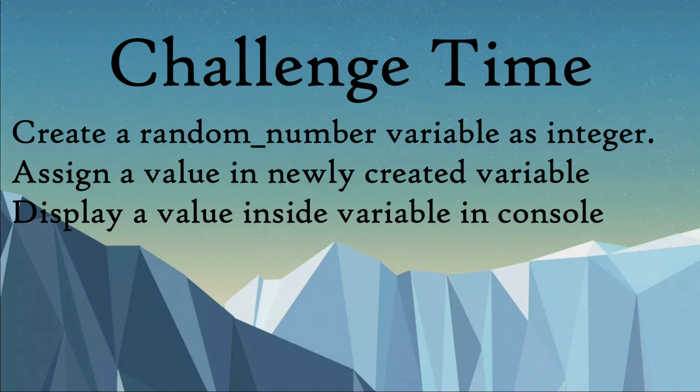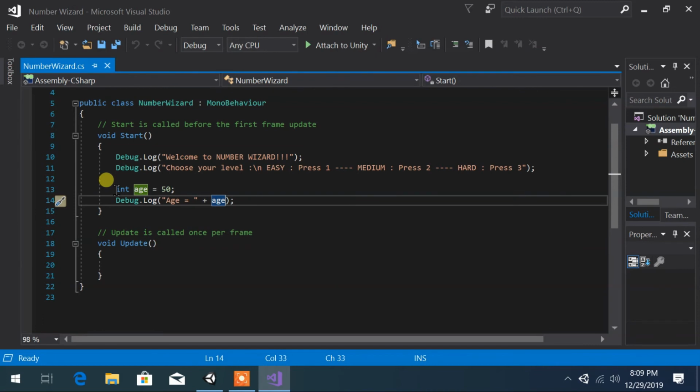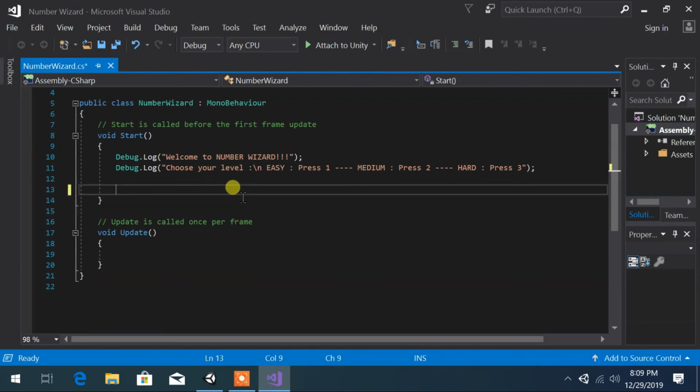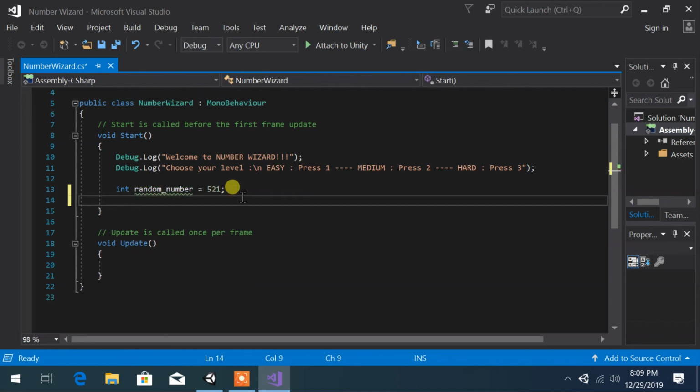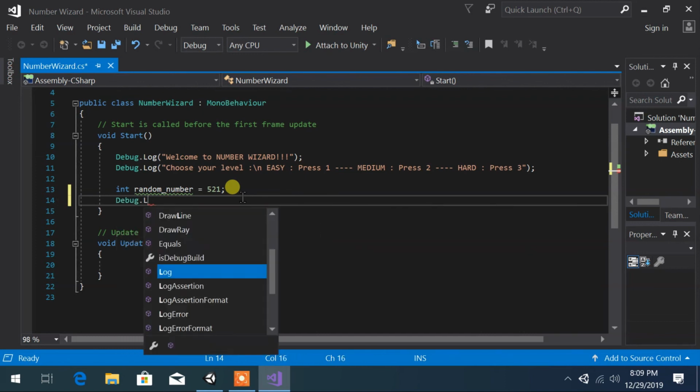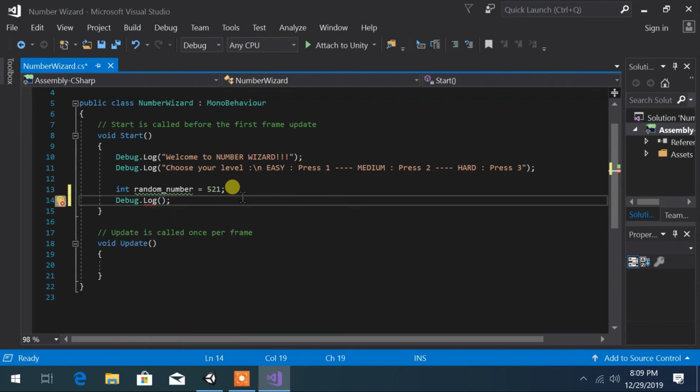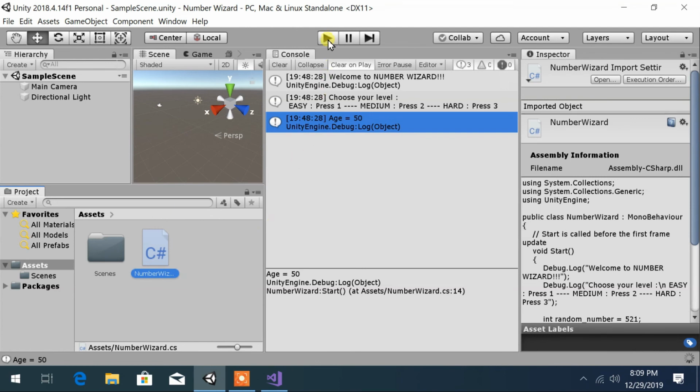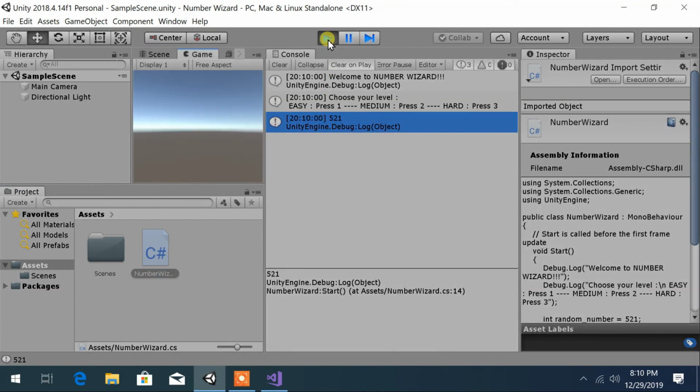Welcome back. Let's jump back to Visual Studio. Here I will declare a variable named random_number with all lowercase. And as spaces are not allowed in variable names, I am using an underscore between these two words. Assign a value like 521. Now I will use Debug.Log and write the variable name inside the parentheses. That's it. Save the file, return to Unity, hit the play button. Fantastic. We got an output of 521.